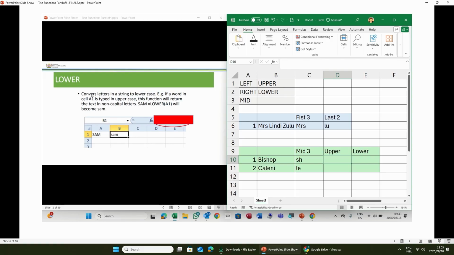Same with lower. It converts letters in a string to lowercase. For example, if a word in cell A1 is typed in uppercase, this function will return the text in non-capital letters or lowercase or small letters. If it looked like that originally and I change it to lower, I'm going to get Sam that looks like that. We can test it here.